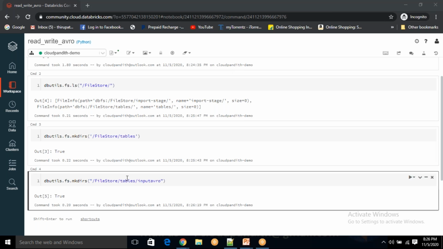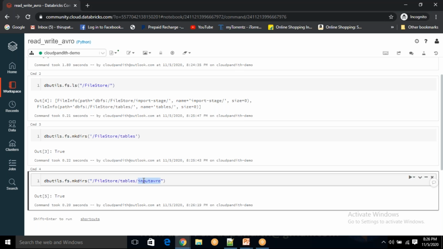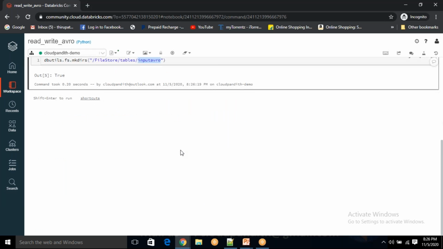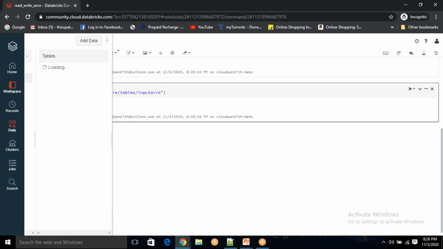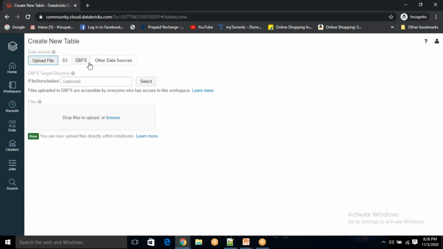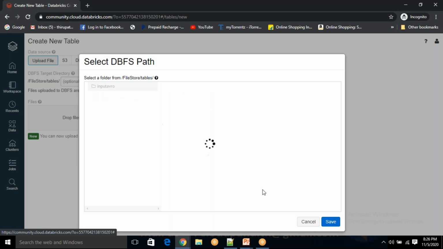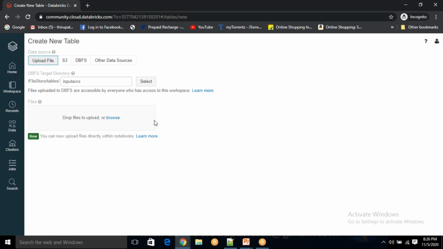Okay, so now you see I just created the input Avro directory. What I wanted to do is upload one file into this directory. How will you upload? Click data, add data, and under this base folder we have a folder called input Avro. Into this folder, I want to upload my file.